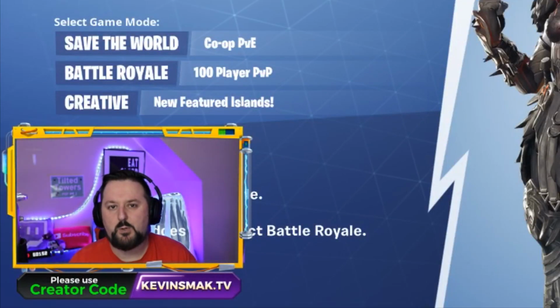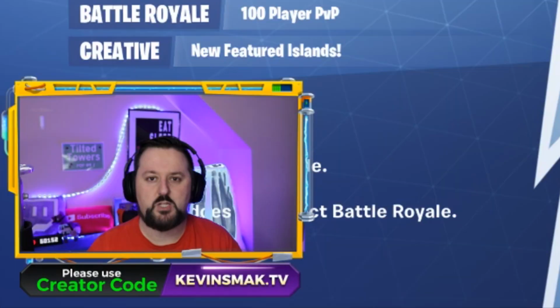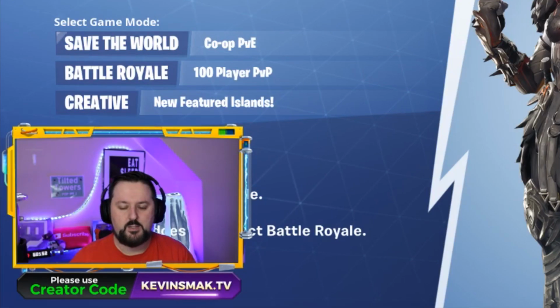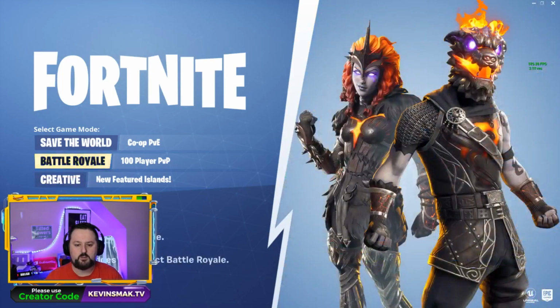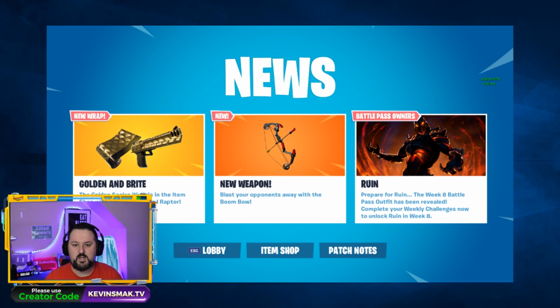I have this constant problem. Every time I open Fortnite, my settings don't save. I have to change them every time. It's driving me crazy. Let me show you what I mean. I go into Battle Royale and it changes it. It's not even full screen.